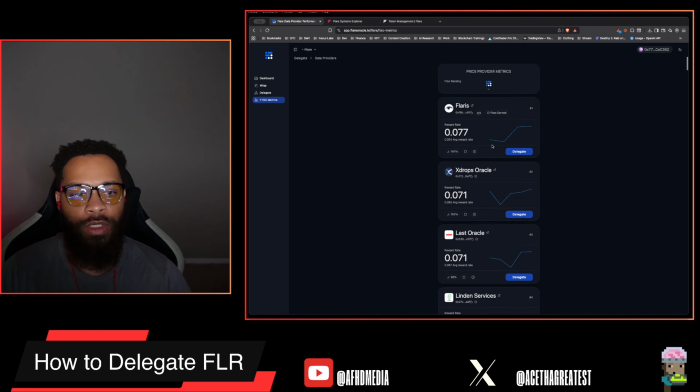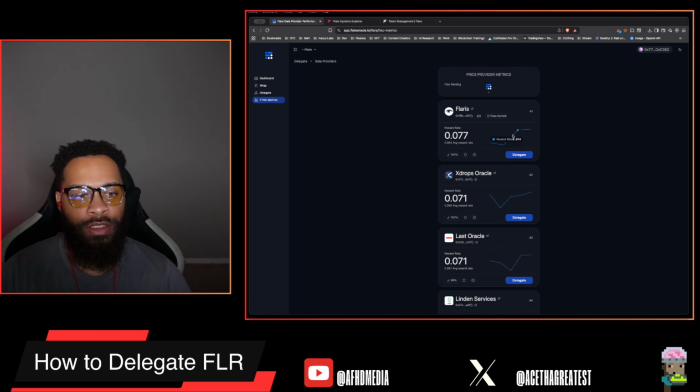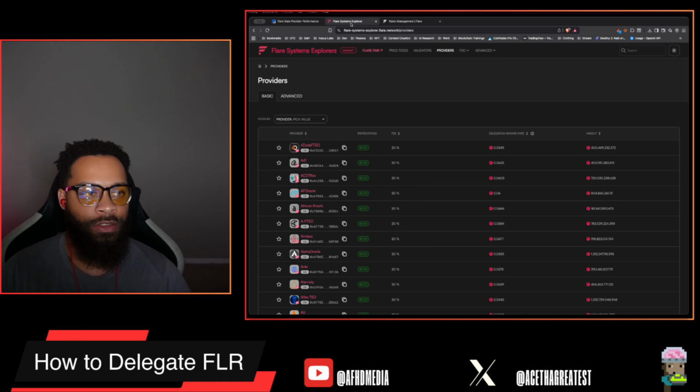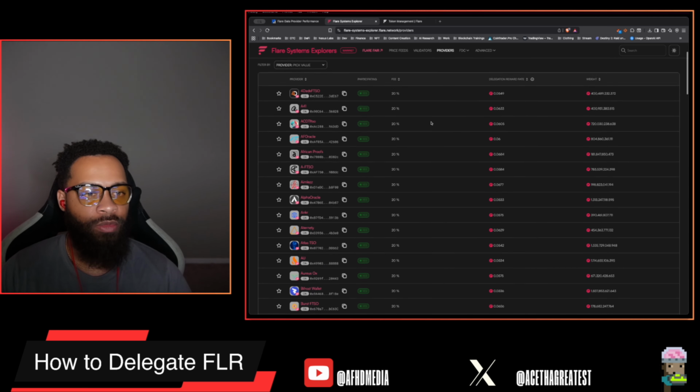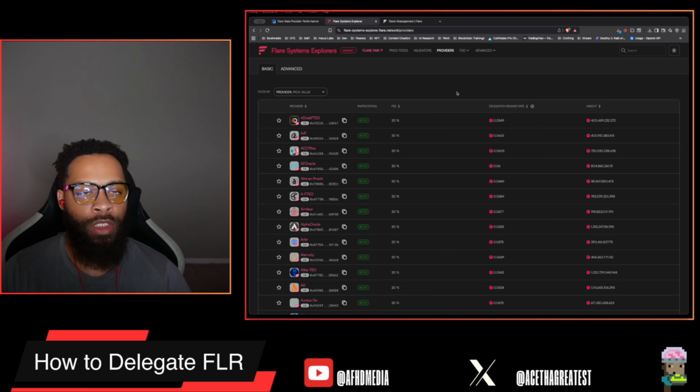Now, if you really want to get granular on the data to help make the decision easy for you on who to delegate to, there is a better platform for that, and that is the Flare Systems Explorer. So once you go to the Flare Systems Explorer and click the Providers tab, it gives you a little bit more information, in my opinion, to help gauge who you want to delegate to.